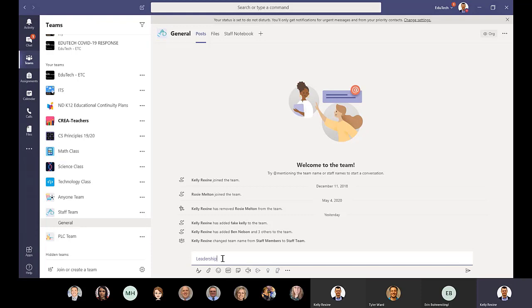If you had 10 people on that leadership team, you just type in @leadership, and then you can give a little ping to those 10 people instead of 3, or instead of typing those names in. So, all right, that's how tags work.